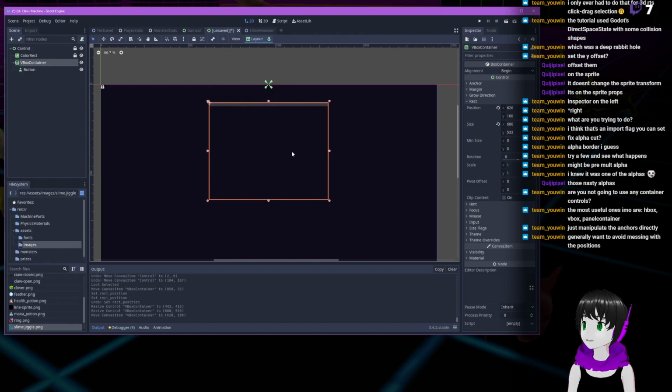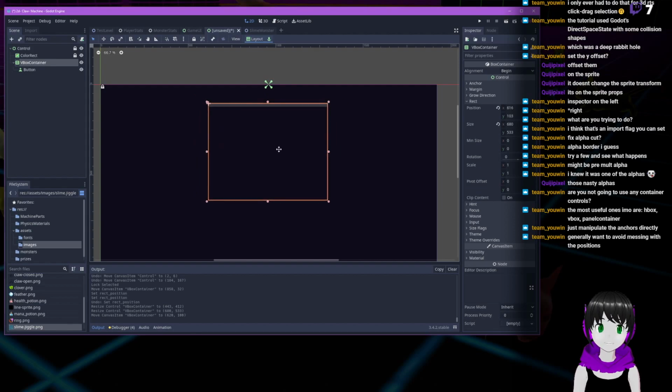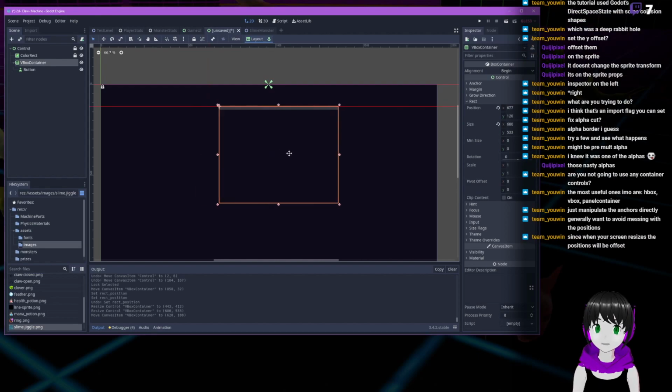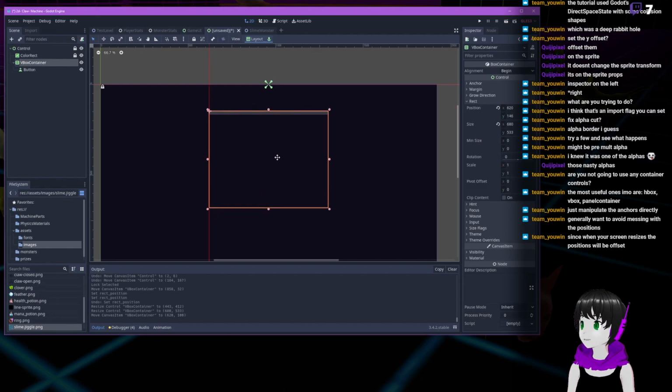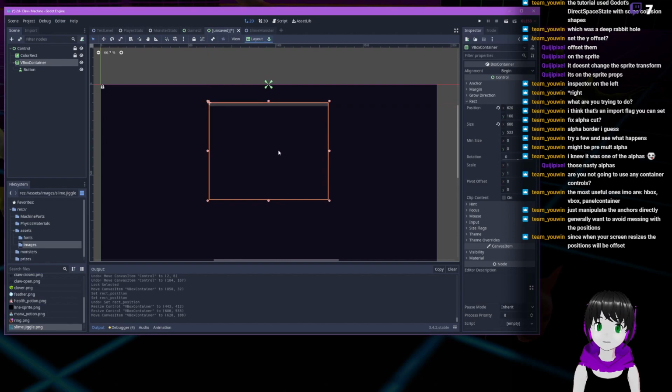You want to avoid messing with the positions. Yeah, you're definitely right, I think. And I think if I hold control, it should snap it, right? Since when your screen resizes, the positions will be offset. Gotcha.